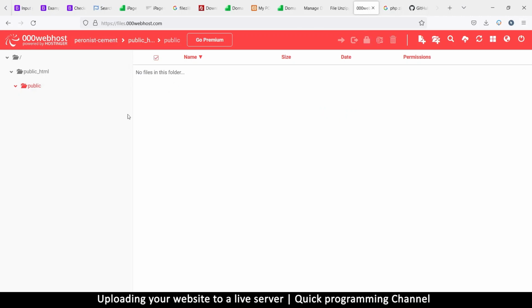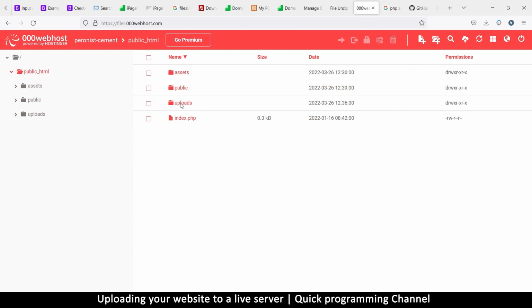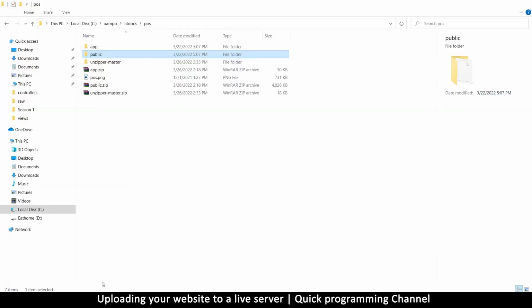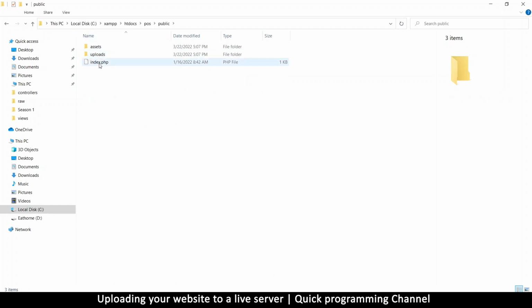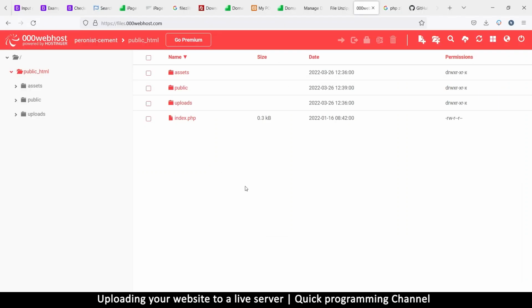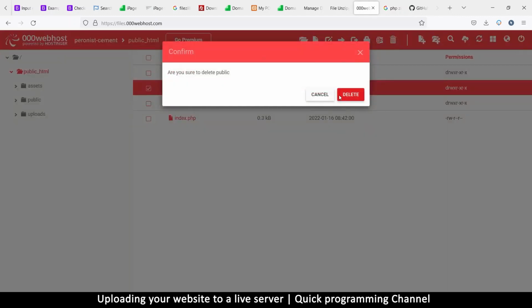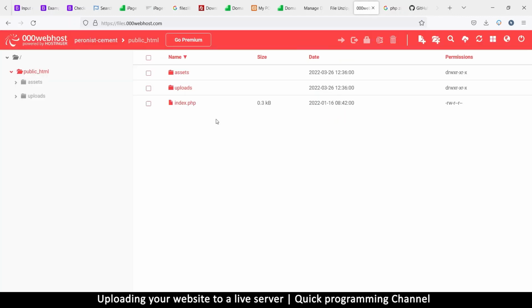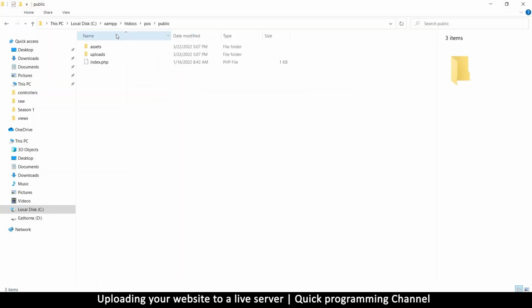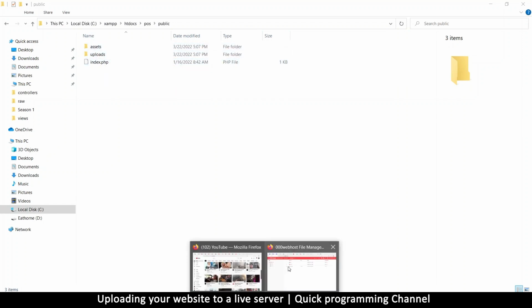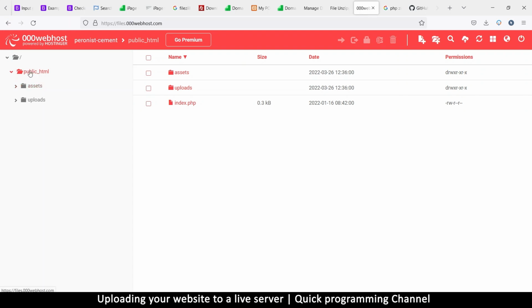Okay. Alrighty then. So if I click on public HTML now, this is what I see. You see this stuff here? It's exactly the stuff that is inside the public folder when I open it. 1, 2, 3 items. Let's see here. 1, 2, 3. But there are 4 items because there's an empty public folder in here. So I don't need this anymore. I can now delete that. Delete. Okay, so now we have assets, upload, index, which is exactly what we have in the public folder of our localhost. Assets, uploads, index. Okay. Only that public there has been replaced with public HTML.